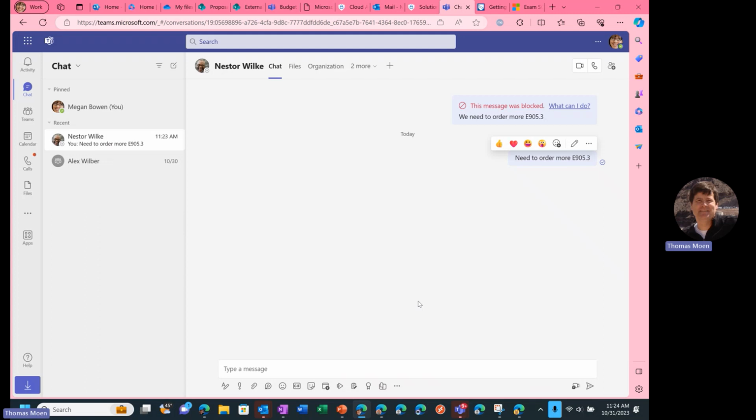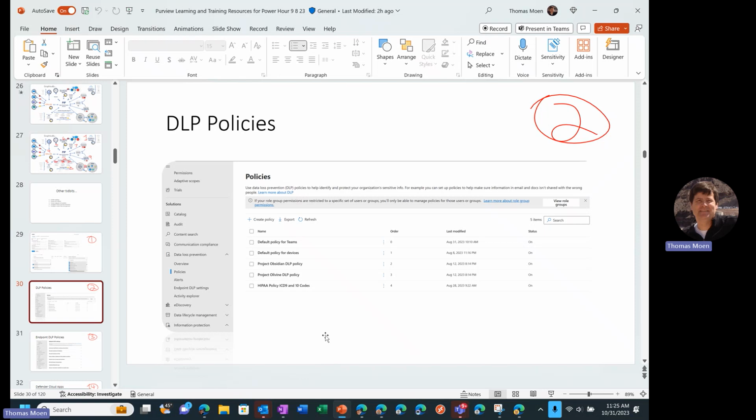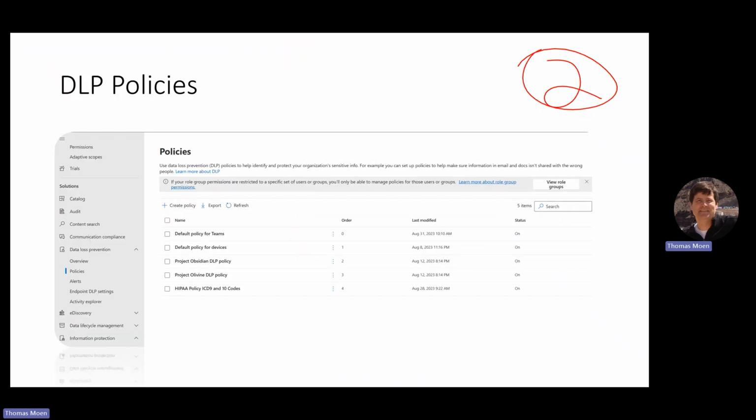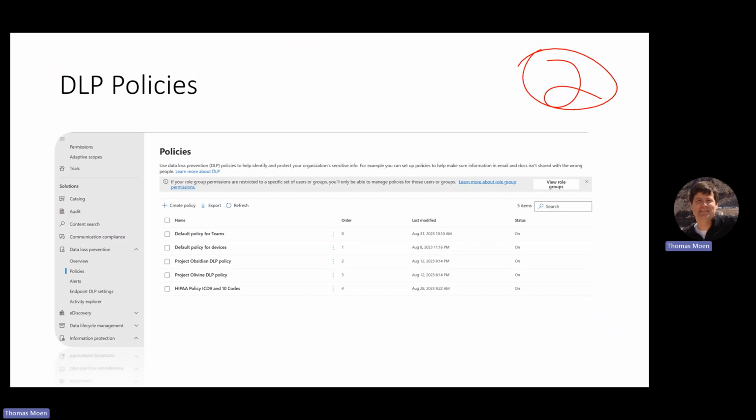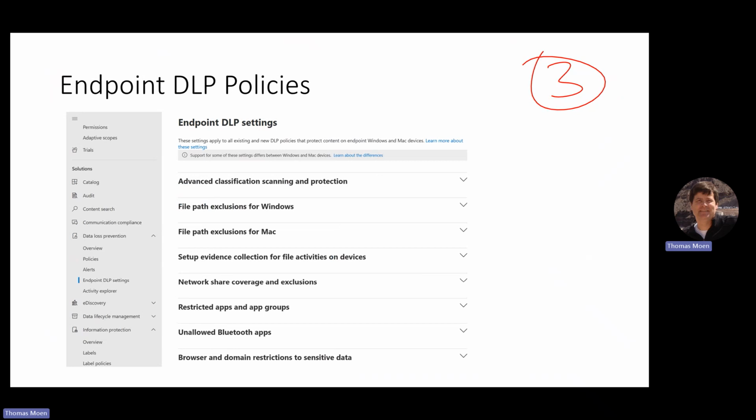Don't send top secret military secrets to our sworn enemy, let's block that. Don't take top secret documents and put them in a briefcase and move them to Florida, let's block that. These are all simple things that should be very simple to implement and very simple to do. DLP policies, create as many as you want, go nuts, go crazy. And you can have them for teams, for devices, for endpoints. We have all these endpoint policies.